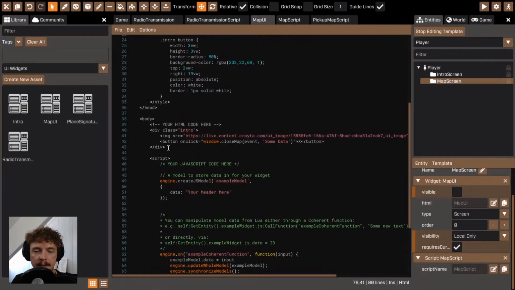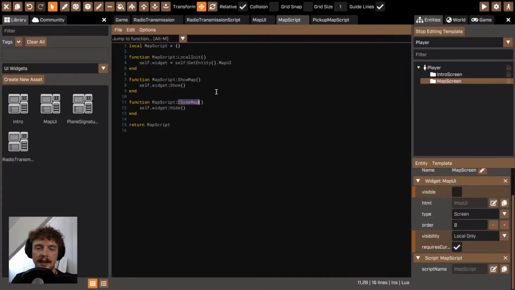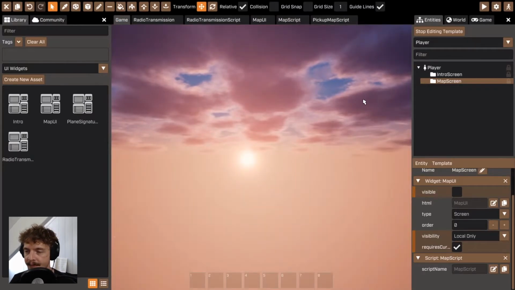We're literally saying, you know, on click, run the close map event. Close map is here. We call the lure event. The lure event is here. So again, it's kind of like a little bit of a flow from one part to the next part to the next part. But once you get the flow down, then it becomes really, really straightforward.